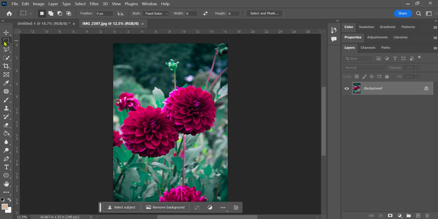Grab the rectangular marquee tool, and in the options bar, make sure the style is set to fixed ratio and set both the width and the height to 6. This is going to help us to make a square selection. Okay, we're not going to select the whole image.